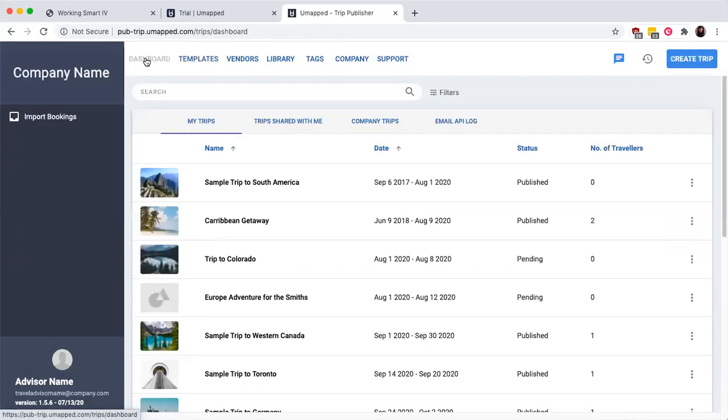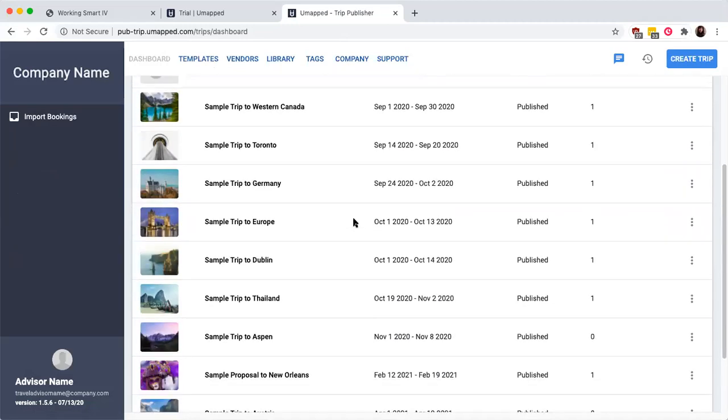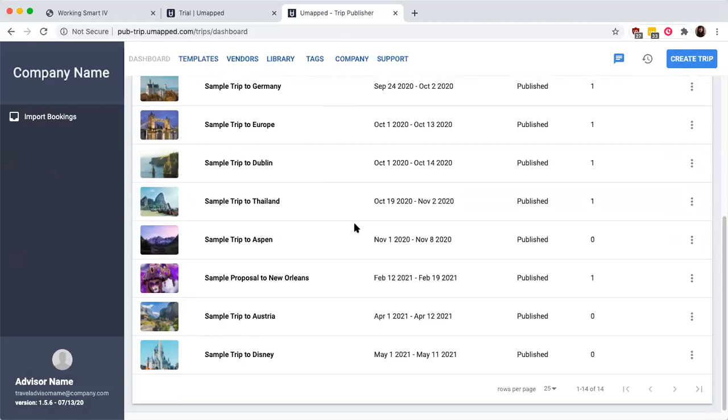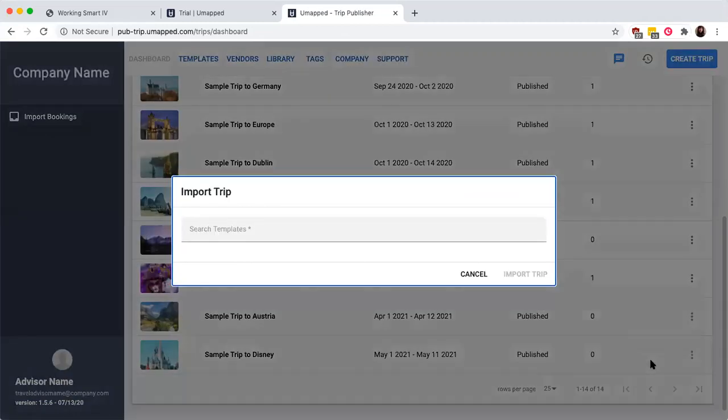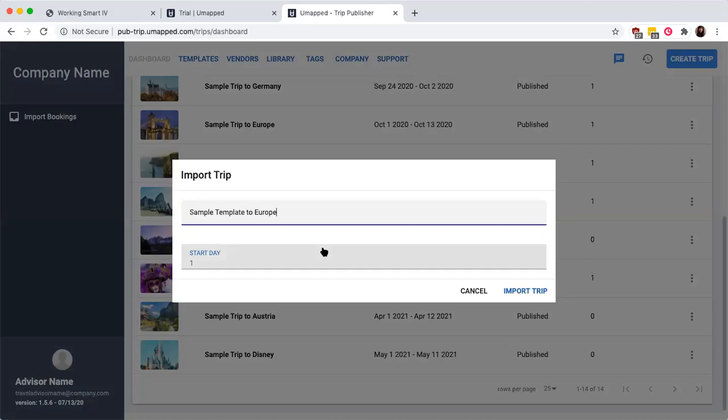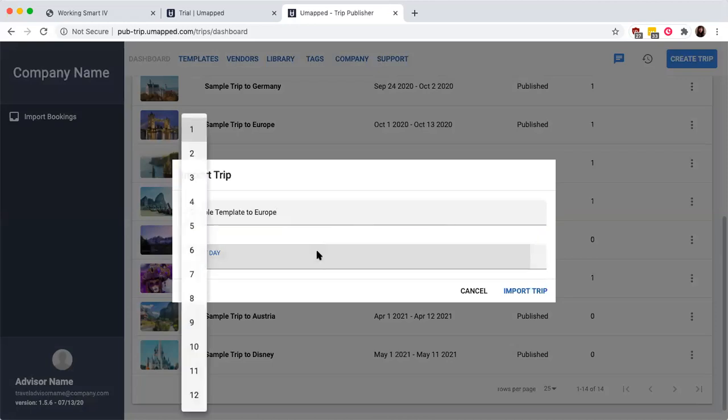Otherwise, you can also add it to an existing template. So I'm going to go back to one of my trips. Let's choose sample trip to Austria this time and add to an existing template. So we're going to look one up. I have a sample template to Europe that I can add this to. So I'm going to click that, and then I'm going to choose the start date. I'll do the 12th. Import trip.